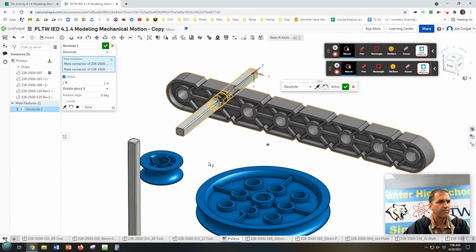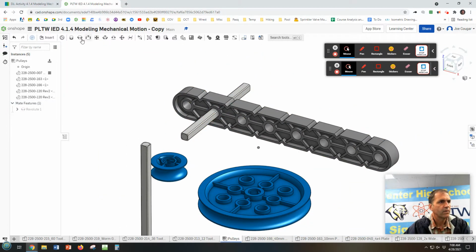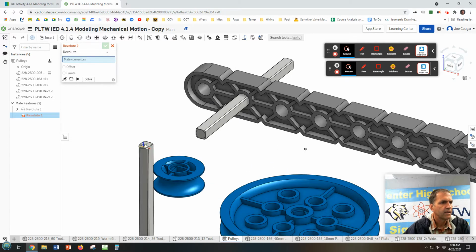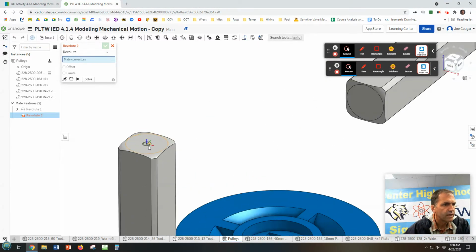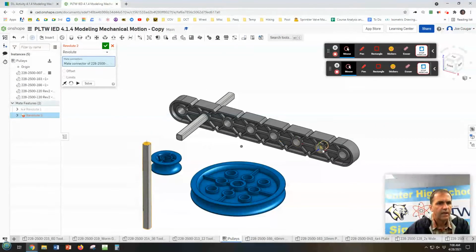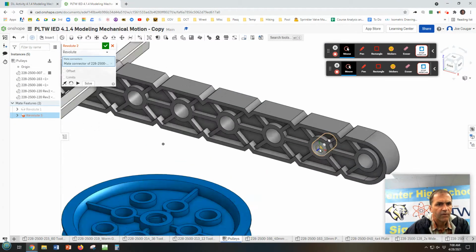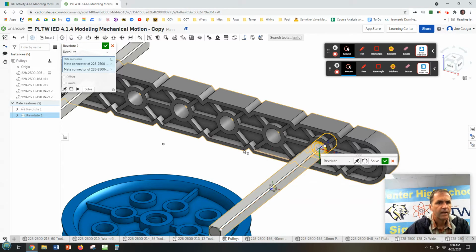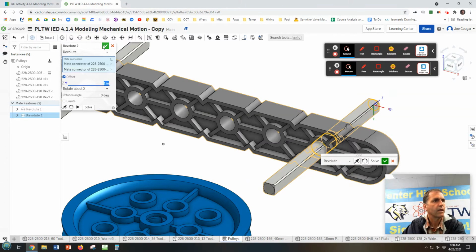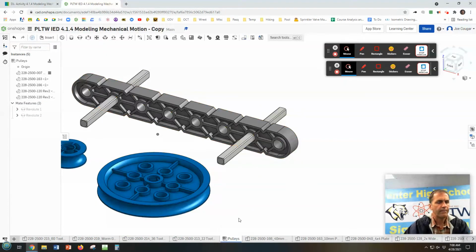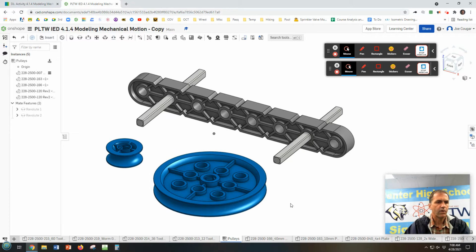Let's do that same thing with the other one. I'm going to do a revolute mate again. Hover over the circle until you get it right in the middle, and hover over that. And again, we're going to offset it 1 inch. And good.